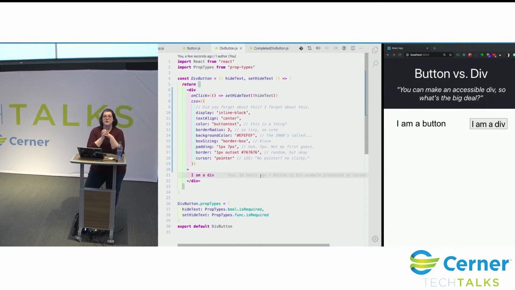All right, border radius 2, because it's so cute and so tiny. And just a little tiny bit of a rounded edge. Okay, background color. It's my default background color from the 2000s. Box sizing, border box. If you haven't added this to basically every element on your page, you have to add it here.